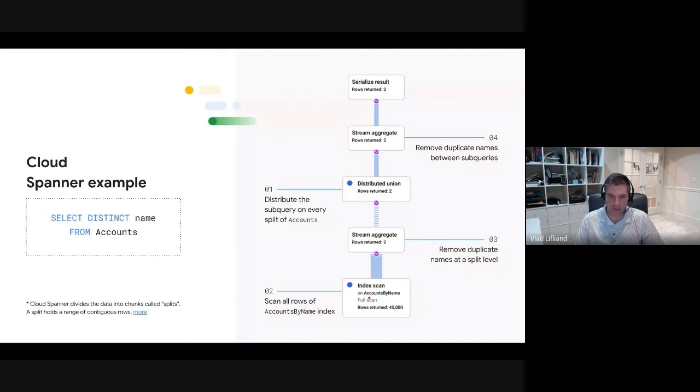It will scan an index on name, and then it will remove duplicate names from the data. The query uses an index rather than reading from the base table in order to make the query streamable. The results from each subquery, from each split, are then combined together on the root node by the distributed union operator, which also has to remove duplicates of names between splits. So each subquery removes duplicate at a split level, but there can still be duplicate names across splits, and those duplicates are removed in this operator.